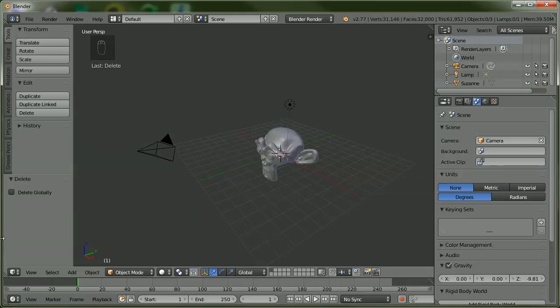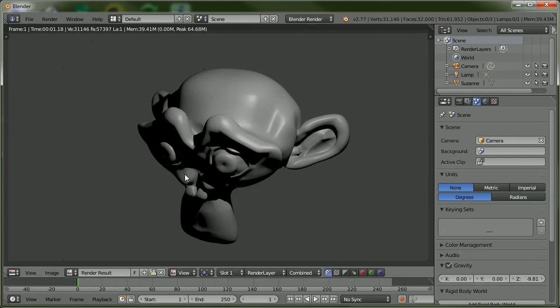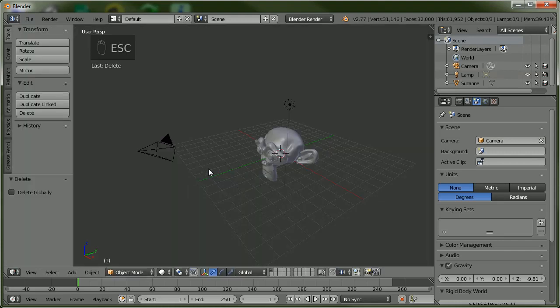So we're going to start with a basic scene that includes a camera, a light, and Susie the monkey. And currently, if I hit F12, we see a nice view of Susie the monkey because I've positioned the camera so that we can see Susie's face. I'm going to hit escape and go back into 3D view.